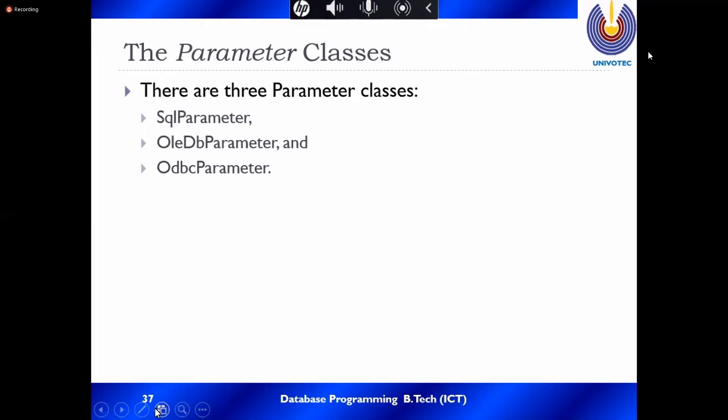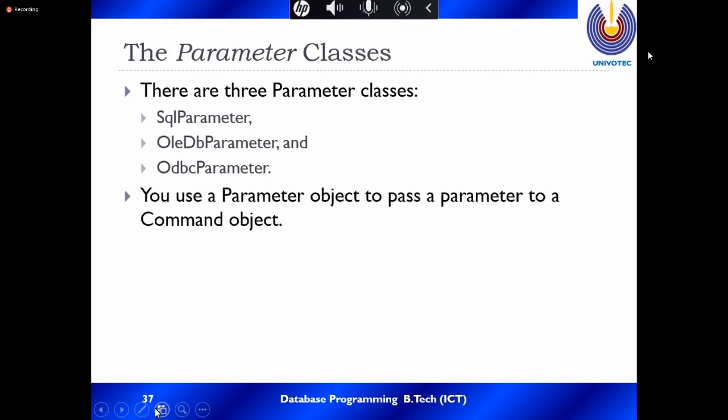Under that, okay, they have a hierarchical way. They are command, data adapter, and transaction. If you use SQL, then it is composed of SQL transaction, SQL adapter, SQL connection. And here also SQL parameter, OLEDB parameter, ODBC parameter. Okay, we are going to use those for our program. These are the objects.